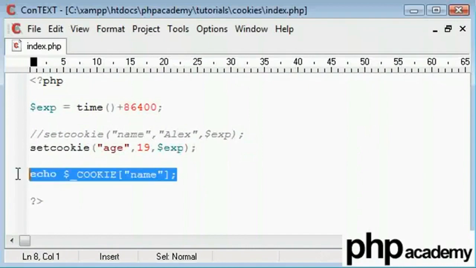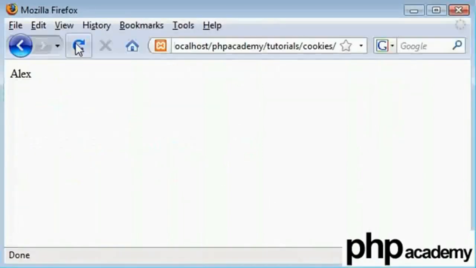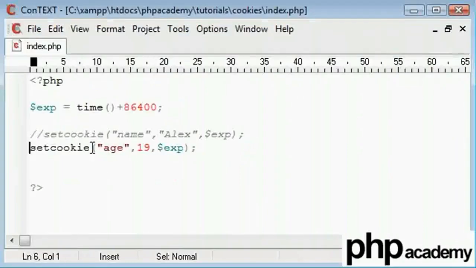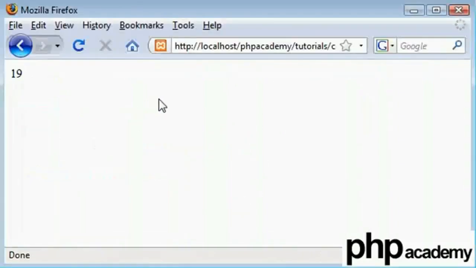Okay, so what we're doing here is setting another cookie with the same expiration time. Let's refresh. Okay, that's been set. So now what I can do is comment this out, and underneath here I can echo out that as well. So you can see we can set more than one cookie in a page. Let's refresh that and I get 19.